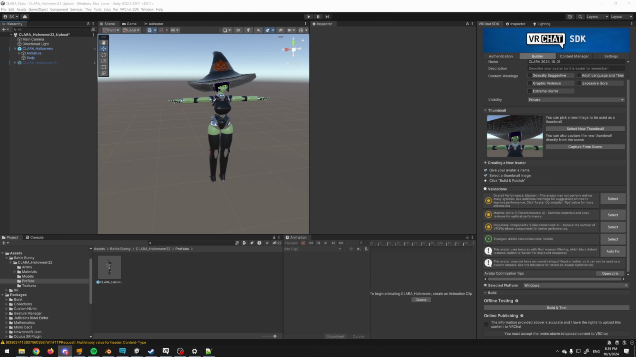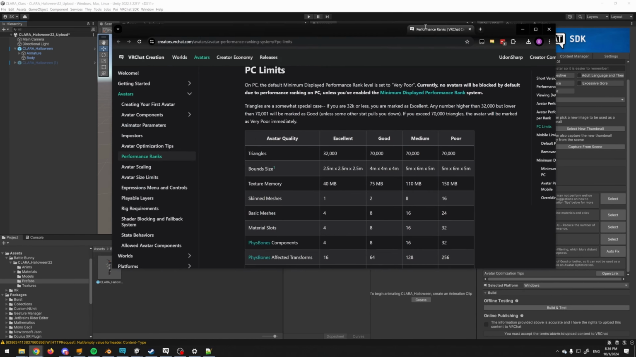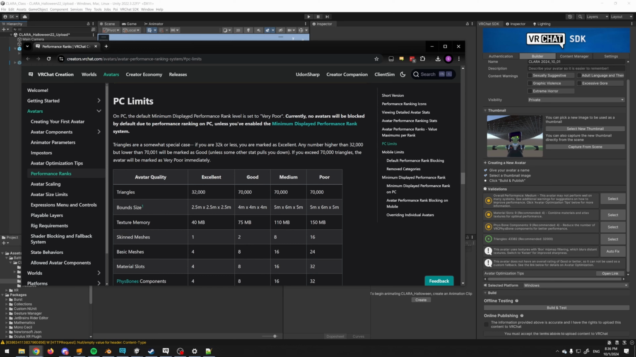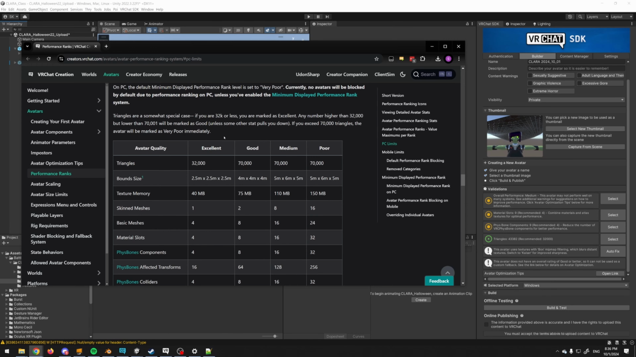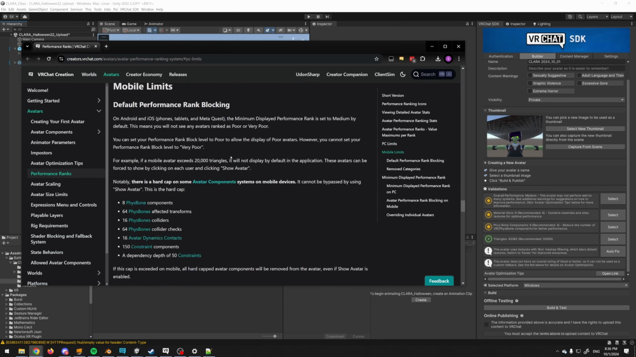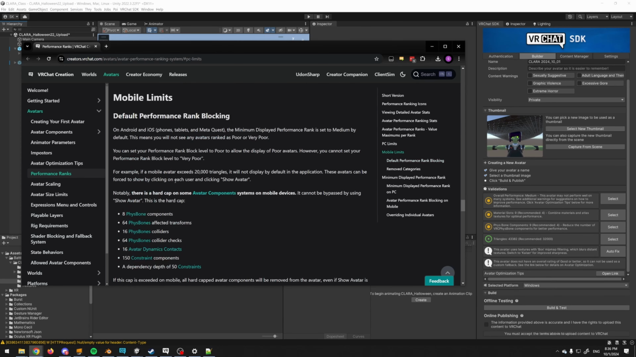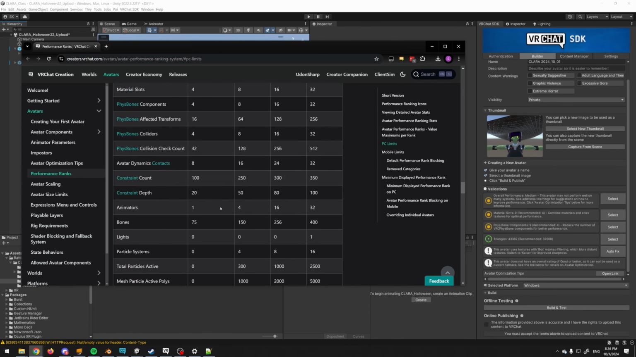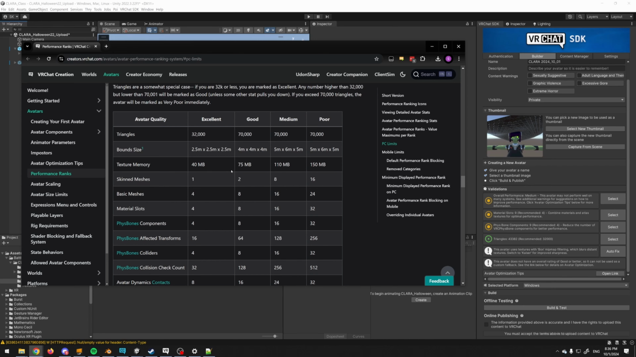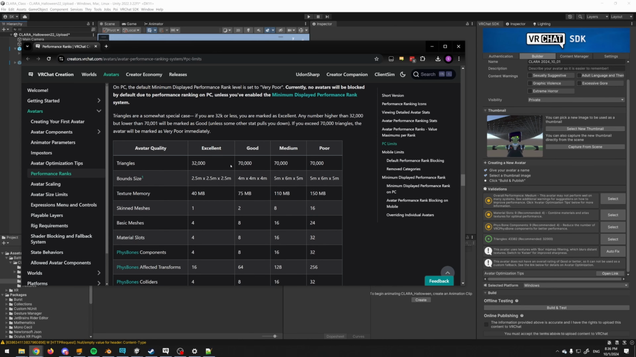I'm putting a link here in chat to VRChat's performance rank requirements. This is the built-in PC limits for excellent, good, medium, and poor. There's Quest limits down here too, and mobile limits now, which is particularly crazy. I'm going to stick to PC. If you have any questions about Quest stuff or mobile stuff, let me know. We can talk about it.